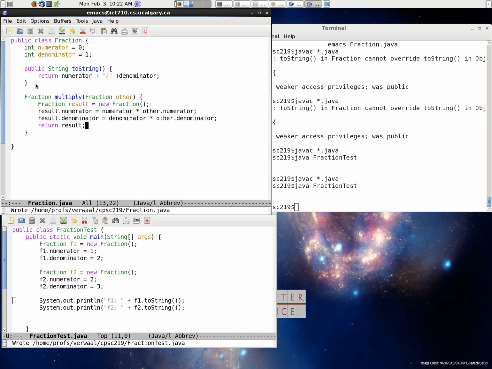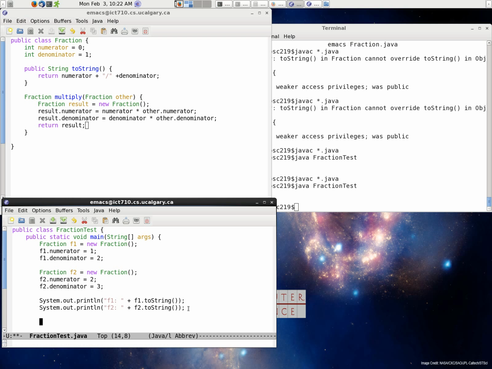Okay, so I've added the multiply, so let's actually call it. I'm going to have a third fraction, f3, which is equal to a third one. I'm going to take f1 and apply it, saying f1, multiply yourself with this fraction f2. And I just want to print the result, f3.